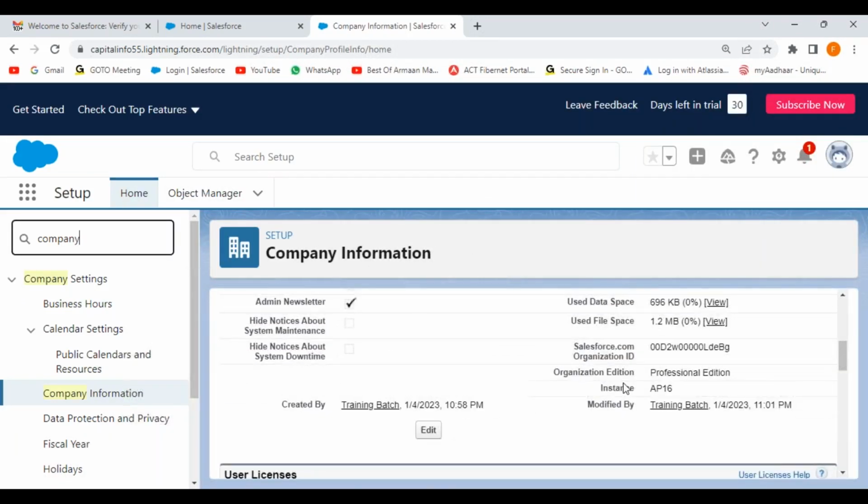Now, what is the server number here? AP16. Now tell me, is it a production or sandbox? Production? Sure? Okay. Now in this case, if the server numbers start with AP, NA, or EU, then it will be a production. Straightforward. Say confidently. They will try to confuse you in the interview with yes or no, yes or no. Don't change the answer. Stick with that answer here.